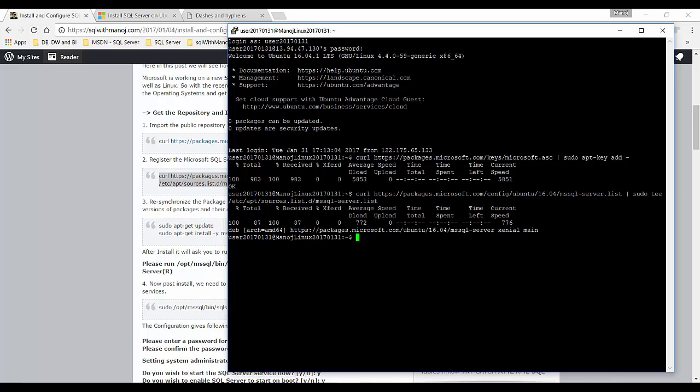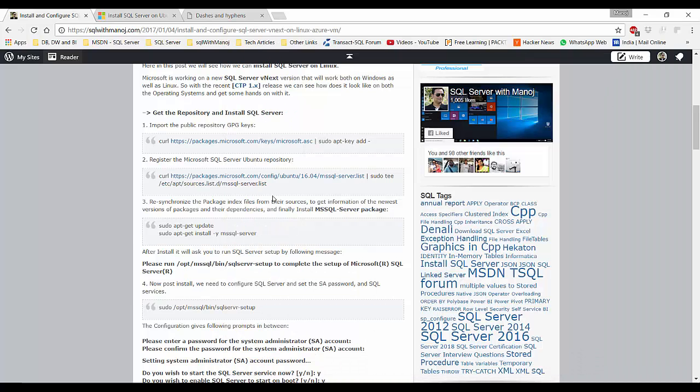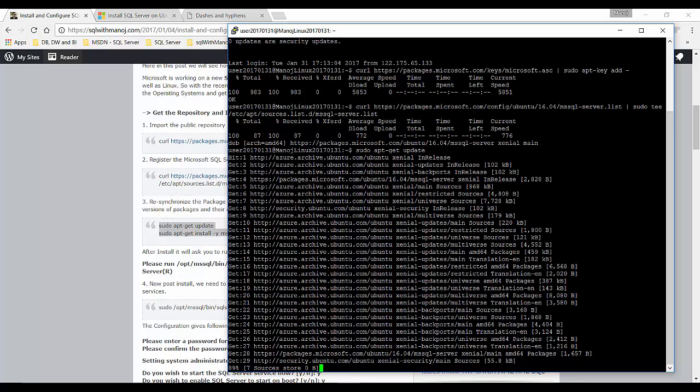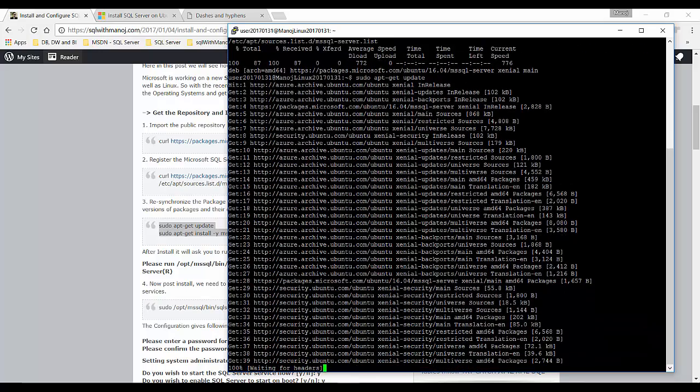Okay, so it's done. Now the third point says to resynchronize the package index files from their sources to get information on the newest versions of packages and their dependencies, and finally install the mssql-server package. To do this there are two commands. One is sudo apt-get update and another one is sudo apt-get install mssql-server. The second command will install SQL Server. So copy this and paste it here. So it has started doing this.